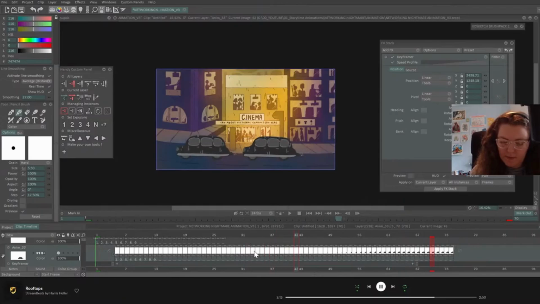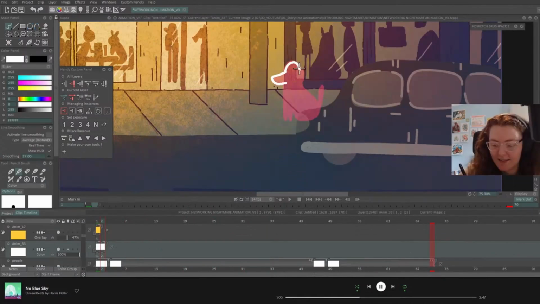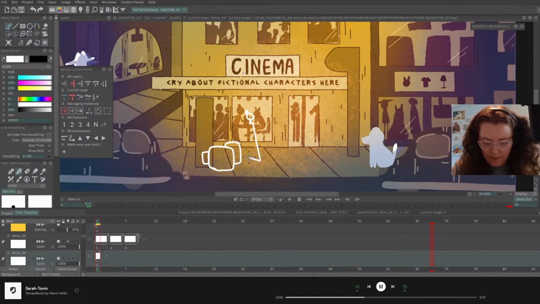Once I'd finished the movement of the first car, I added 2 more going in the same direction, making sure to stagger the entry and exit of each so it felt a bit more natural. After that, it was time to fill up the paths with a few character silhouettes.